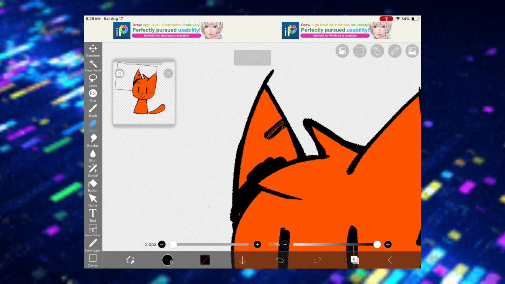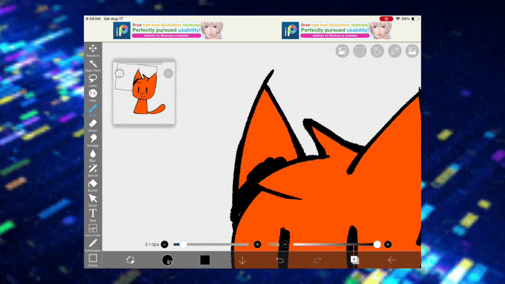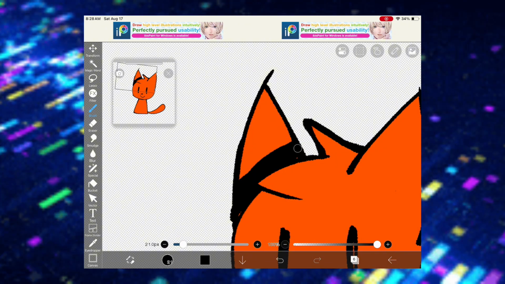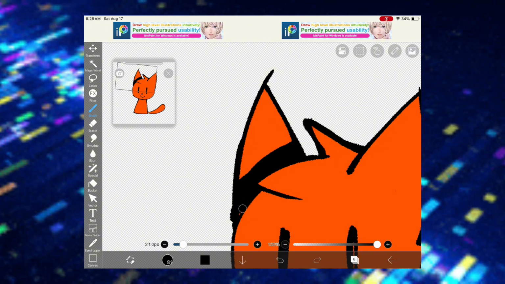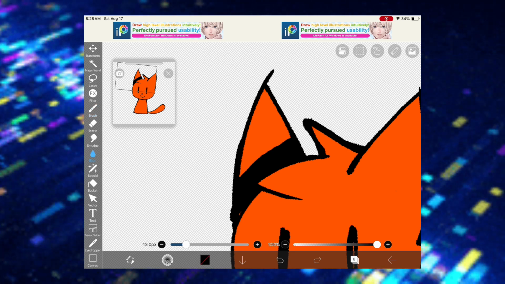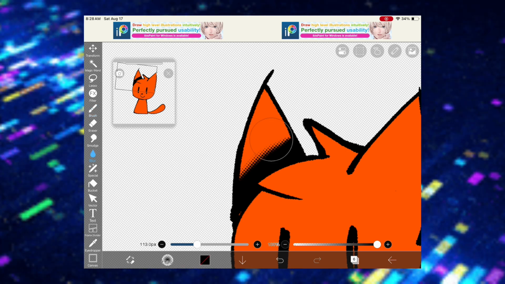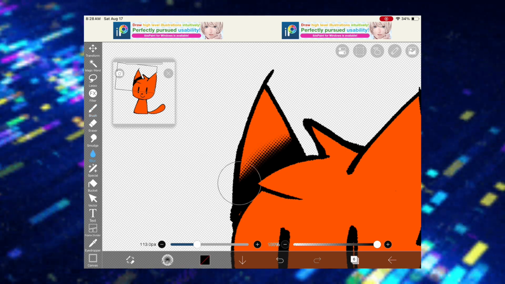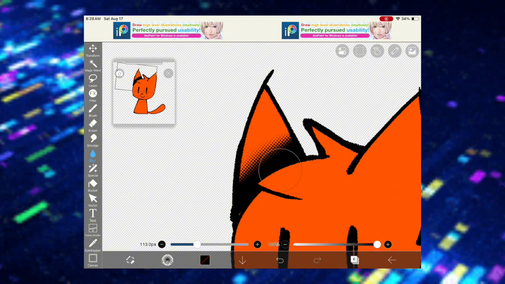A thing I personally like doing is adding a halftone shading thing to specific body parts of the character, but you don't have to do this if you don't want to. I just do it because I think it looks cool. So yeah.